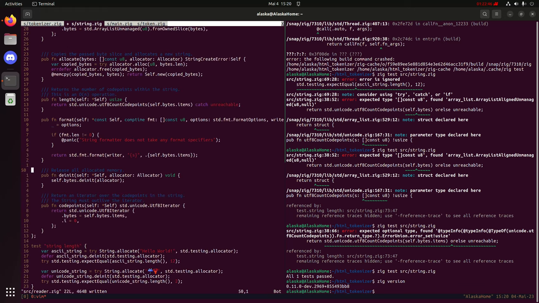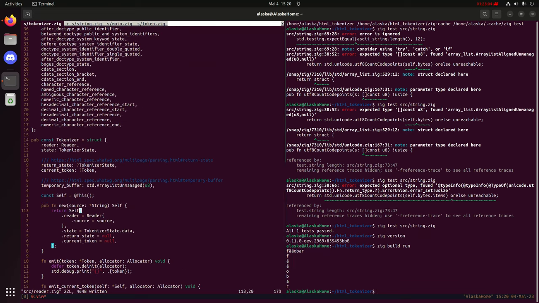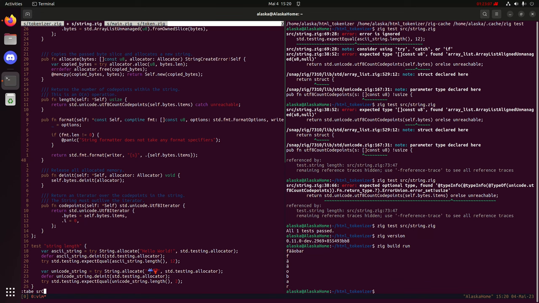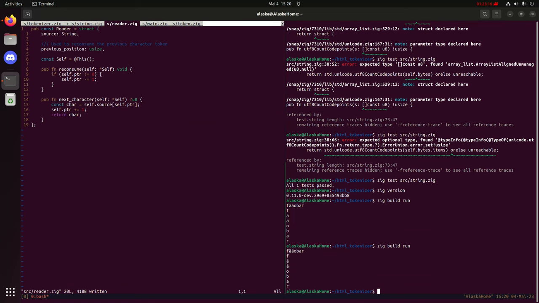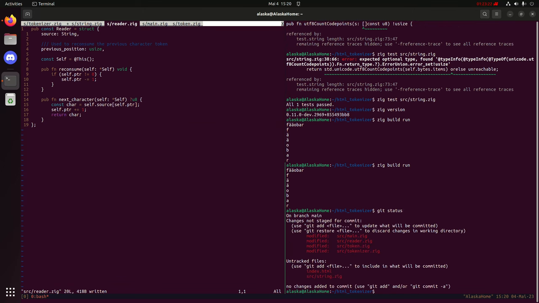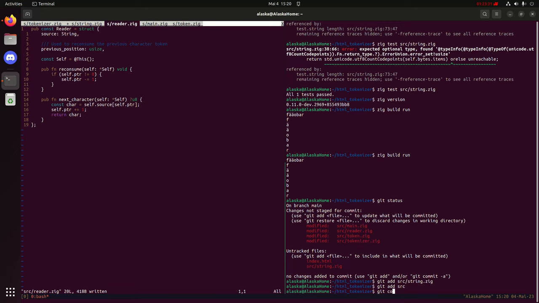So let's actually completely get rid of reader.zig. Or rather, first maybe let's commit this. Let's make it run again. It does run. Okay, reader.zig, let's remove this for now. It still builds and runs. And now let's commit this. Let's add string.zig and add the entire source. And then let's commit this.